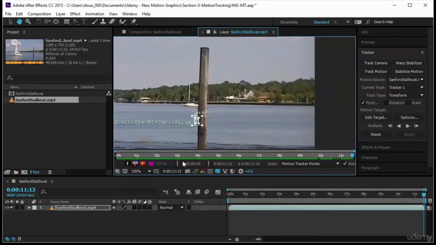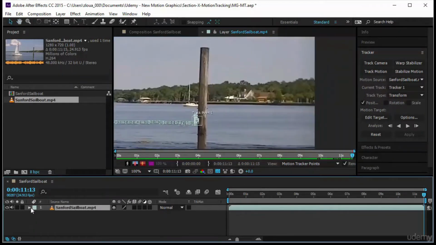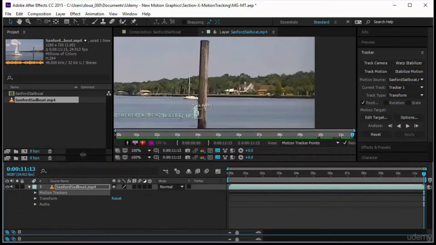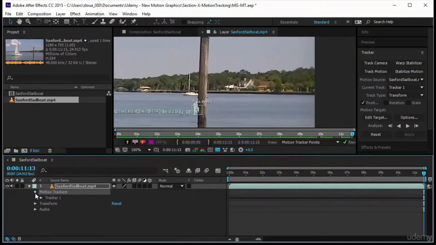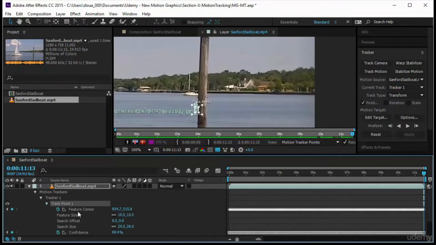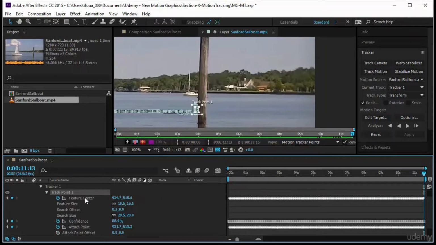So what I will do here, let's go to the layer and open the layer. You notice we have motion tracker. That's a group of properties all together. It's not under effect. Cool. I will open up a bit. Oh, twirl down and I have tracker. Tracker is my track point. You notice I have only one track point here. And then within the track point, I have the feature center, the confidence, and attach point. The confidence is how much confidence After Effects has in tracking this point.